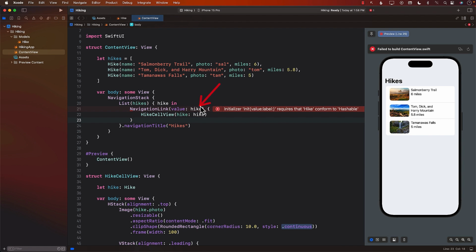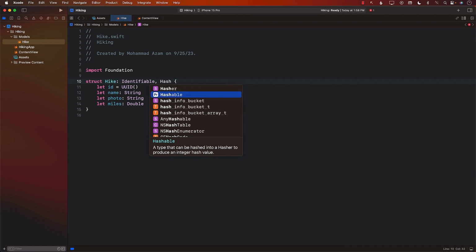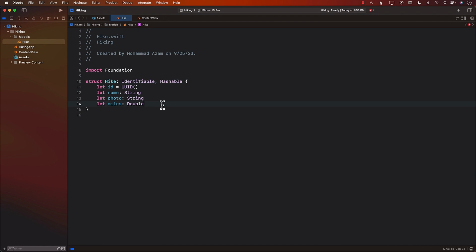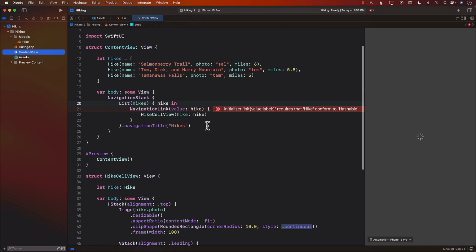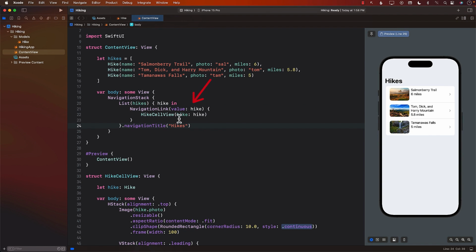And the value over here needs to conform to hashable. This means that our hike struct needs to conform to hashable, which is simple because we can always go to the hike struct and make sure that it is conforming to hashable. There we go. Let's go back to the content view. So what is this value and how does that work?